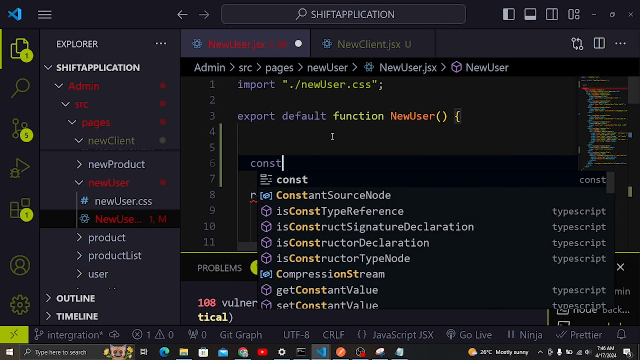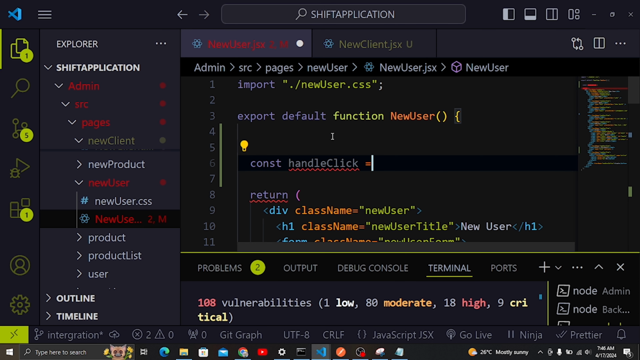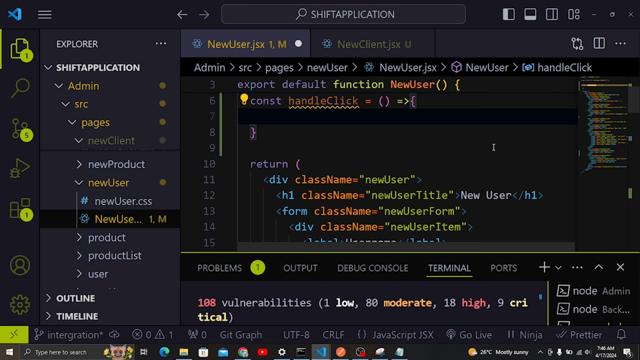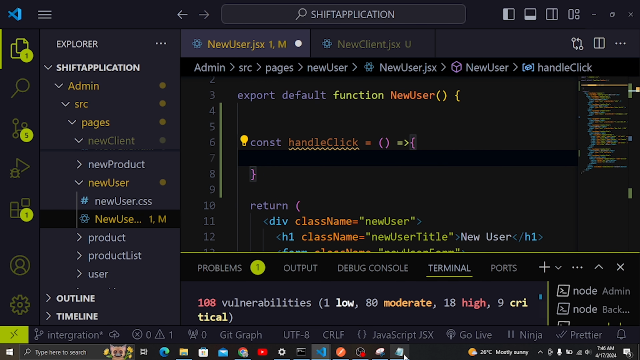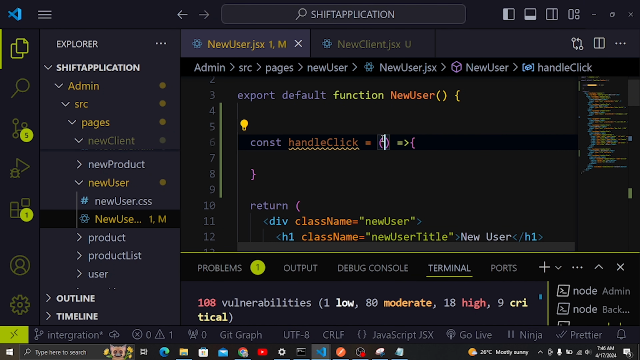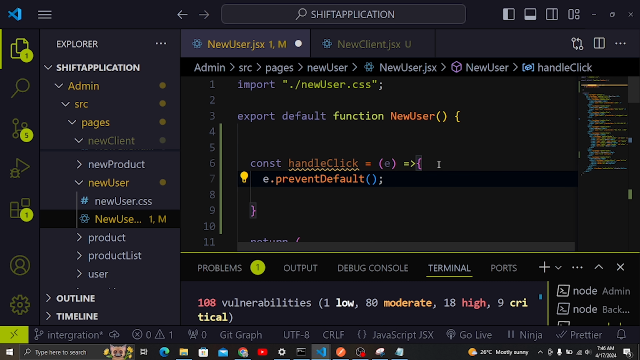So for example, I'm going to create another function that is called handleClick, and this one will be just an arrow function. In this arrow function here, we are going to first of all start by generating a password, and because I already had a code here, I don't want us to type everything. So I'm going to do the e and then preventDefault here, because when we click a button here, I don't want us to just reload by default. So I'm going to do e.preventDefault here.